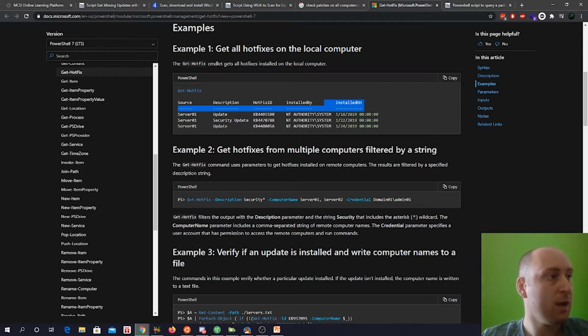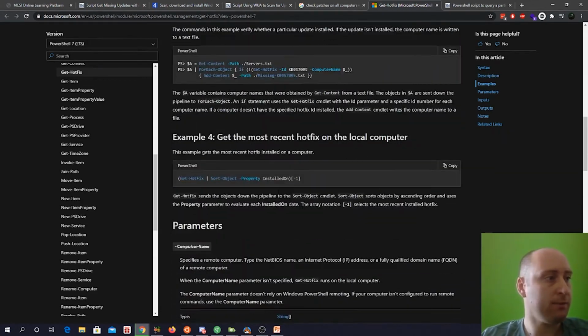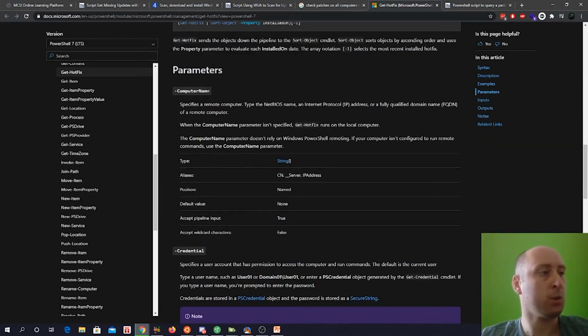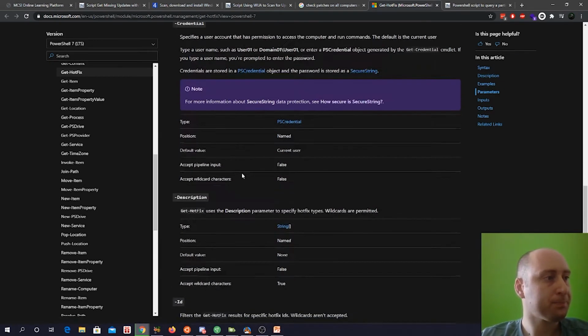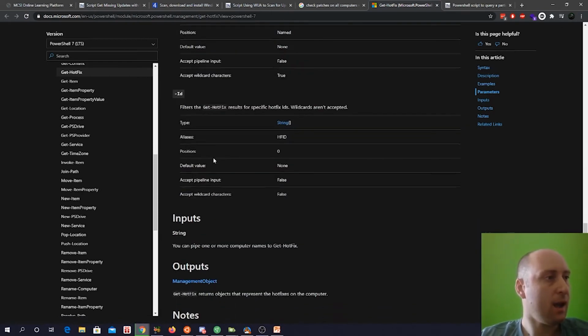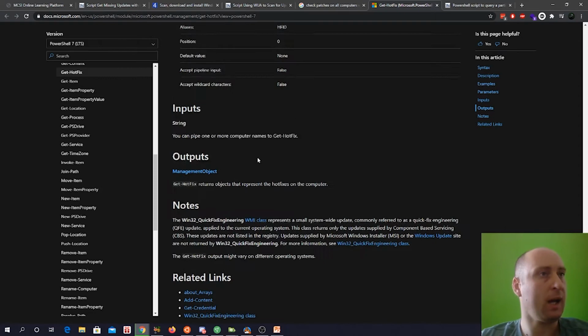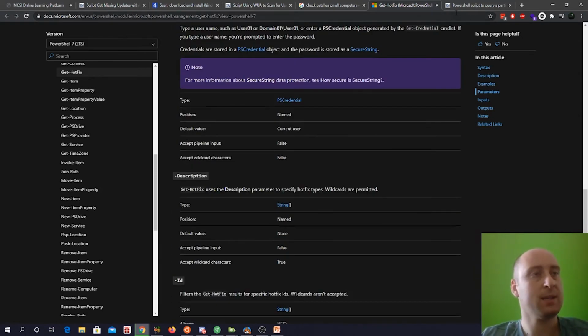As you can see here, this is an example. Get-HotFix, description, security, asterisk. You put a name, Server01, Server02, credentials, Domain01, Admin01. And what it will do is go and fetch all the updates from those computer names. This is a very useful function to actually use. And here are the parameters that it requires. So ComputerName is to specify a remote computer, type the NetBIOS name, and you can get that by just going net view in CMD. And the Credential is the user account that has permission to access the computer and run commands. And then Description and ID. And this is pretty powerful. This is really powerful for figuring out updates on remote systems.